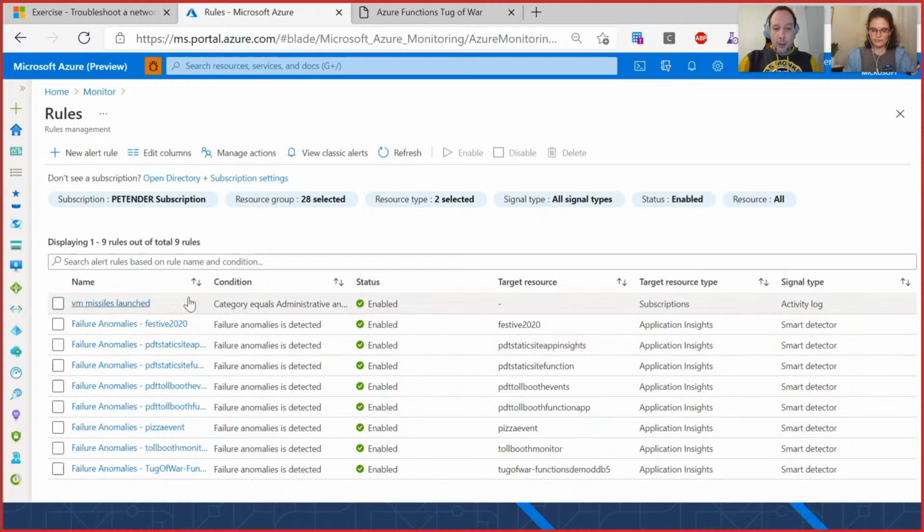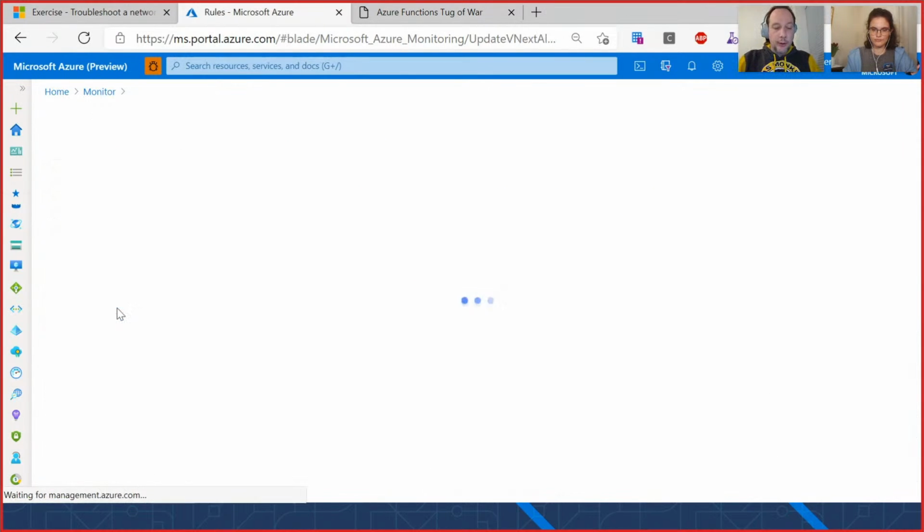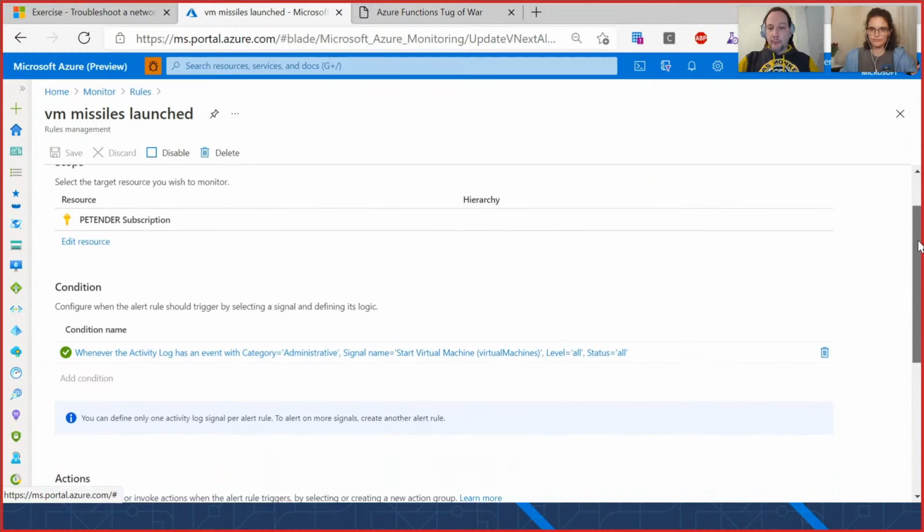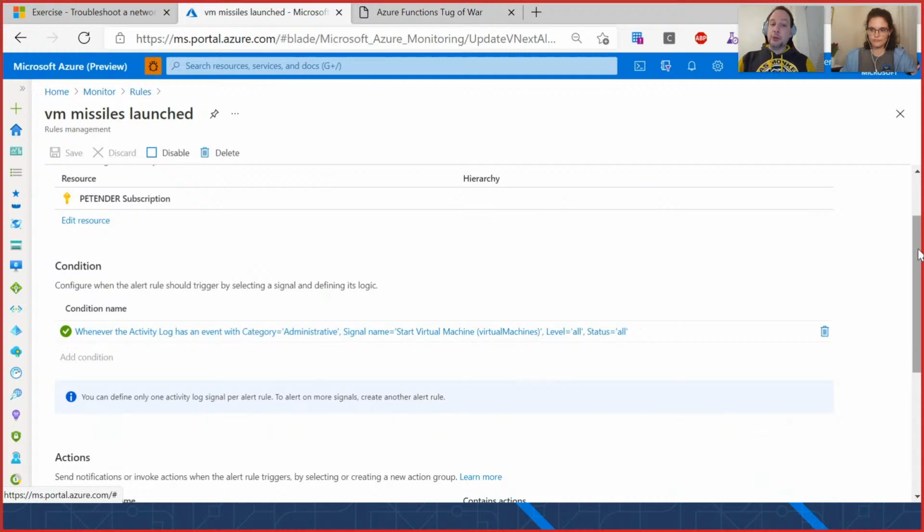There we go. So I have a rule defined, my virtual machine missiles launched. So what we're doing here is receiving a warning whenever a virtual machine is starting up. It's probably one of the easiest scenarios I could come up with. The reason why, because I don't want to find out that my virtual machines are running when I'm not using them in my training demo scenarios.